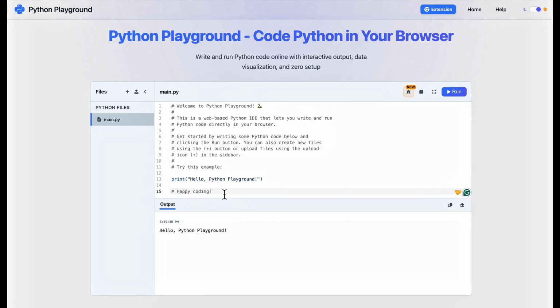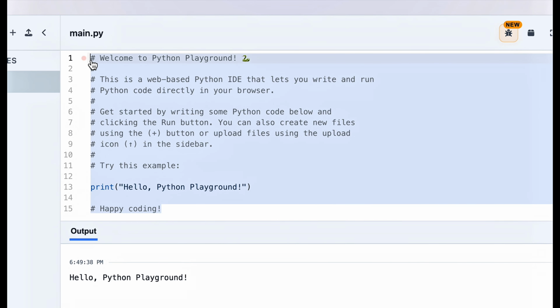Okay, let's get into the coding. I've made it super easy for you. All you gotta do is click the link below and it's gonna open up your Python playground. Once this opens up, highlight everything and click delete.